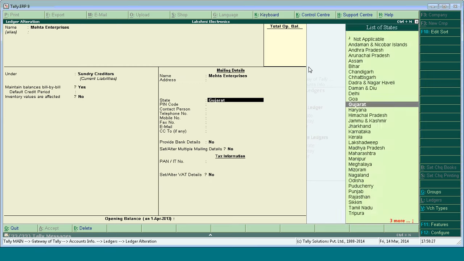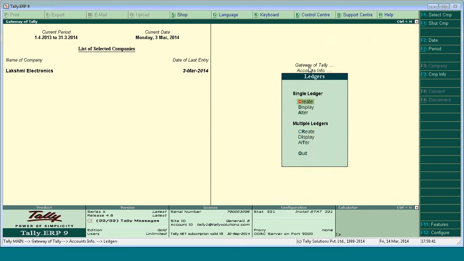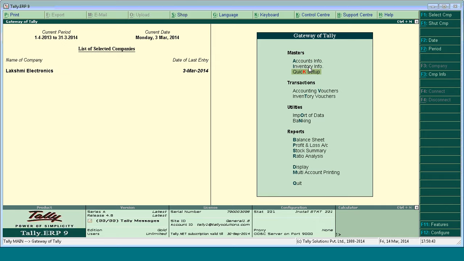As Mehta Enterprises is located outside Maharashtra, that is, in the state of Gujarat, once you select the state of Gujarat, you can observe here that you will not get the option to specify LBT details. So now let us record the transaction related to the same.